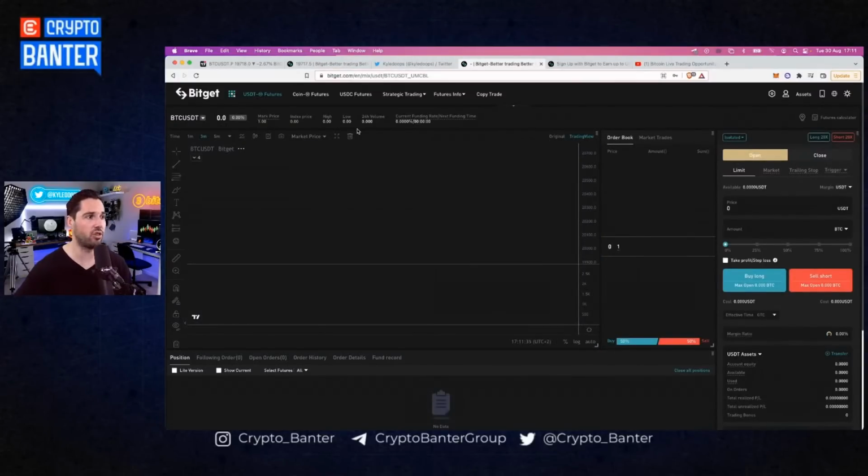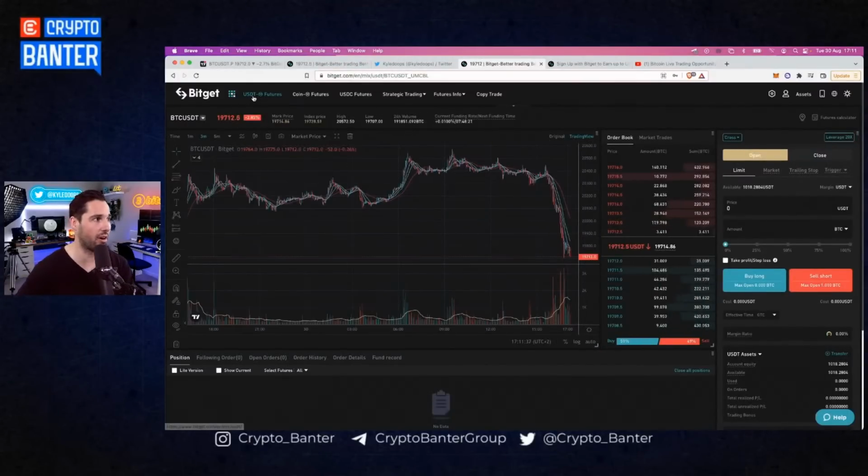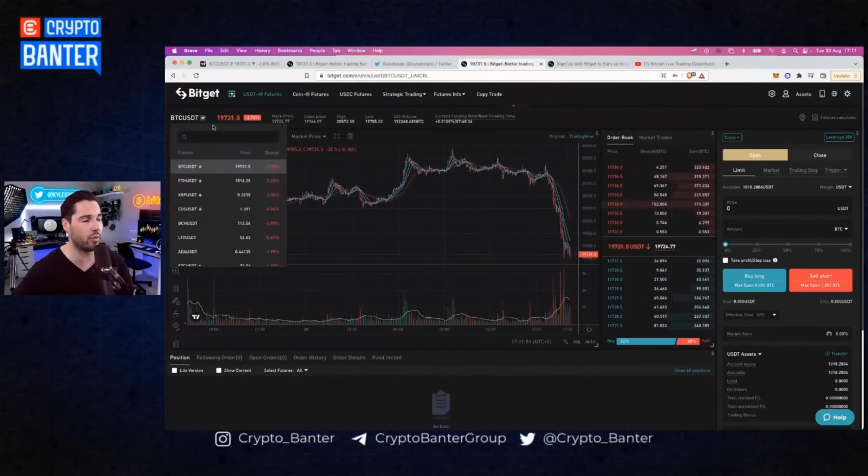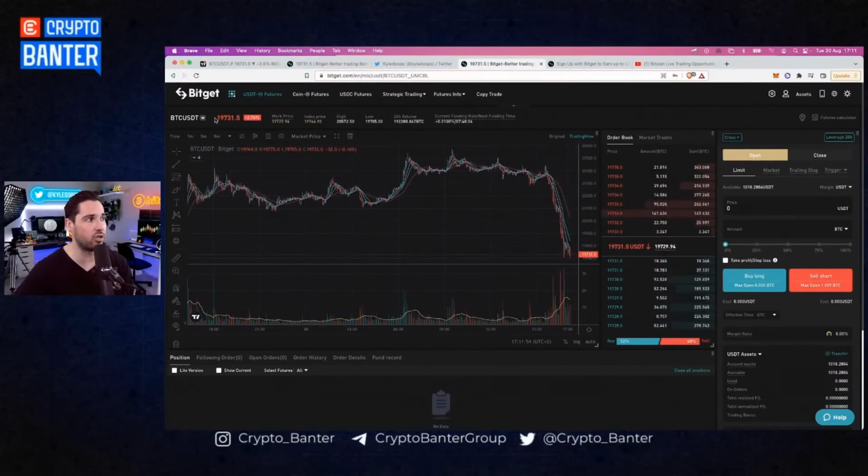Once you're in this platform, you're clicking on, again, USDT futures. That will take you to the contracts that are available. Now, make sure that you have Bitcoin selected in the top left over here, so you know you are trading the right thing. If it says BTC USDT, that means you would have deposited Tether to trade the pair against Bitcoin. Right, so we have that. I've already transferred my money.